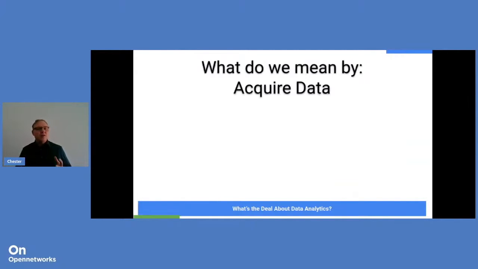So what do we mean by acquire? It's a term that's been thrown around: obtaining data, acquiring data, accumulating data. We mean the ways in which the data is ingested or obtained for use. There are many ways to obtain data, and here are a few examples.